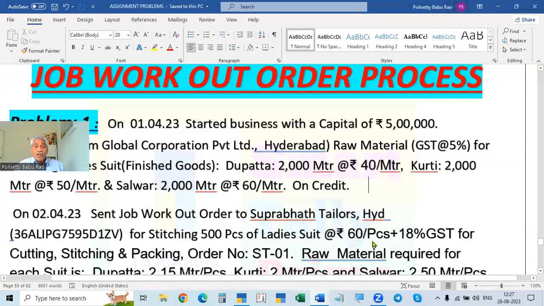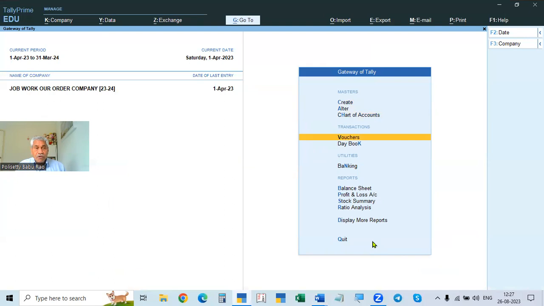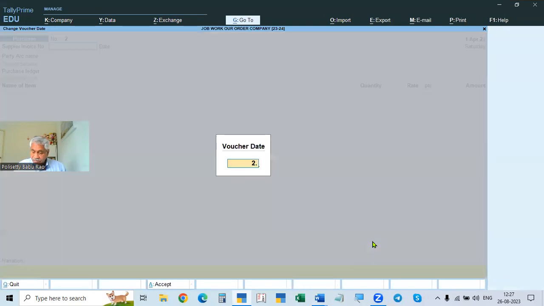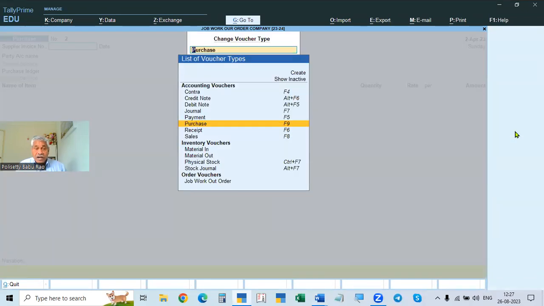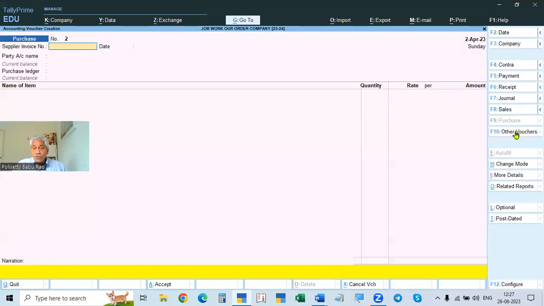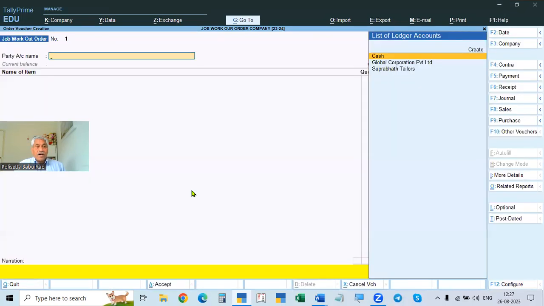Okay. Now we have to give the order. The order is given on the second. So go to voucher, go to 2nd April. We are giving the order, a job work order. It is called a job work out order. So here we have to go to other vouchers, go to inactive. Already we activated it there. Otherwise you have to activate it and then open. It's already activated. See here, in the orders vouchers, job work out order. There is no shortcut key. That's why you have to open it. We have gone to job work out order.